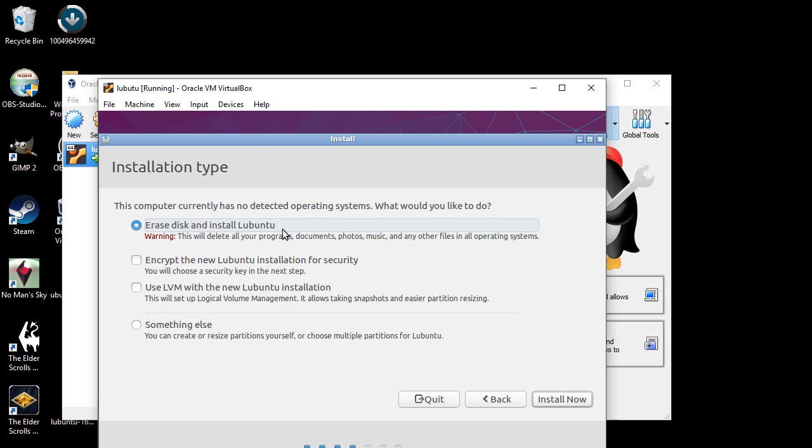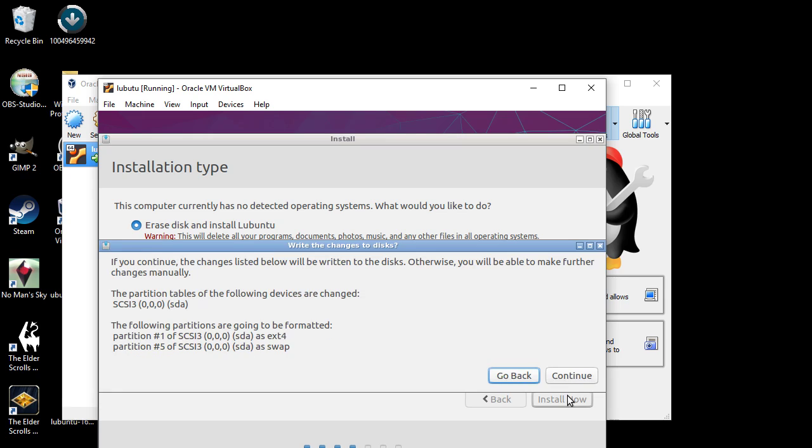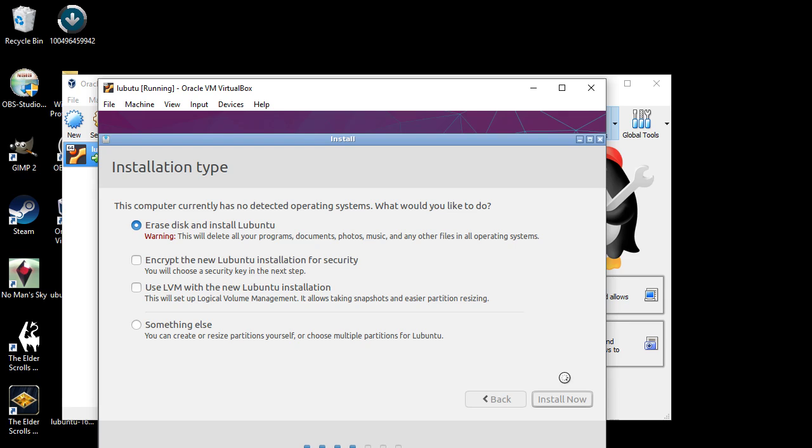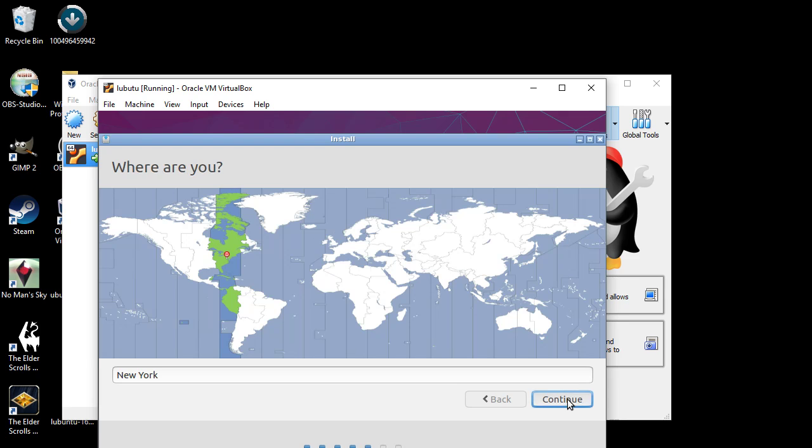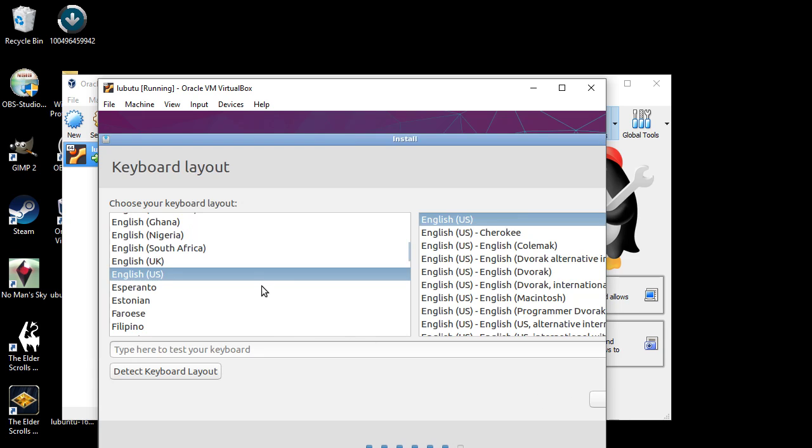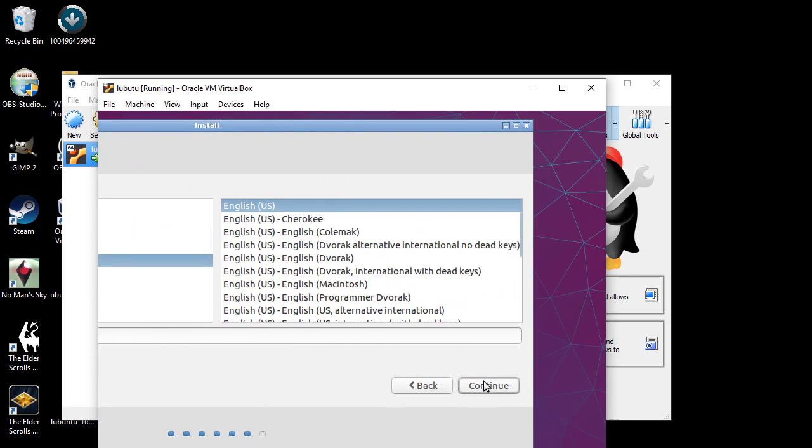Go ahead and go with this first option. Remember, this is only happening to our virtual machine, not our host machine. Again, same deal. Continue. Continue. And here, keep going with continue.